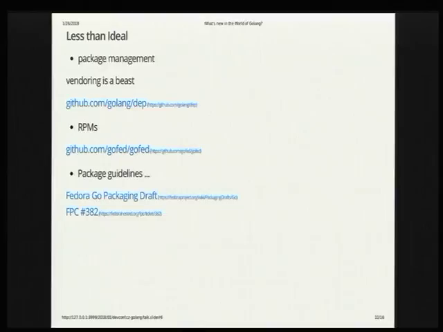And the conversation here, the FPC, the Fedora Packaging Committee, or I don't even know what FPC stands for. Issue number 382 is one of the longest running open tickets there to try and figure out what to do with packaging guidelines for Go. We've got a draft up. It's been open for, honestly, probably 5 years at this point. And lots and lots of comments and back and forth and otherwise.